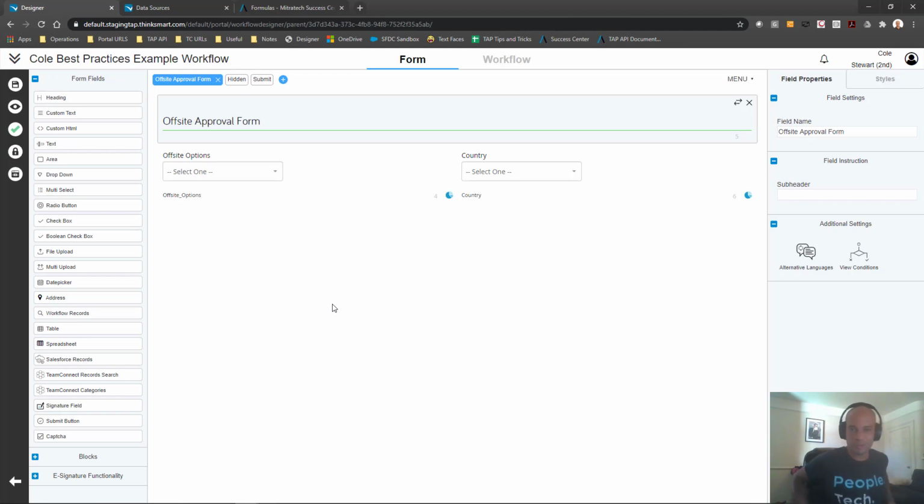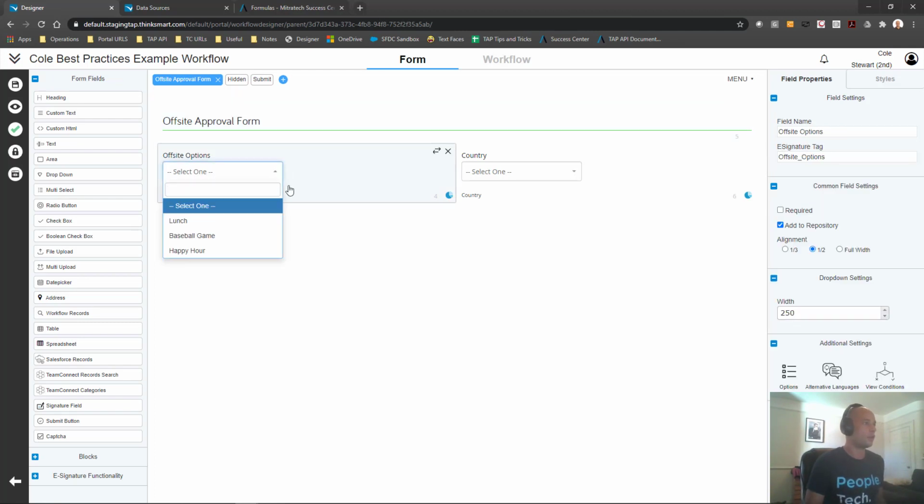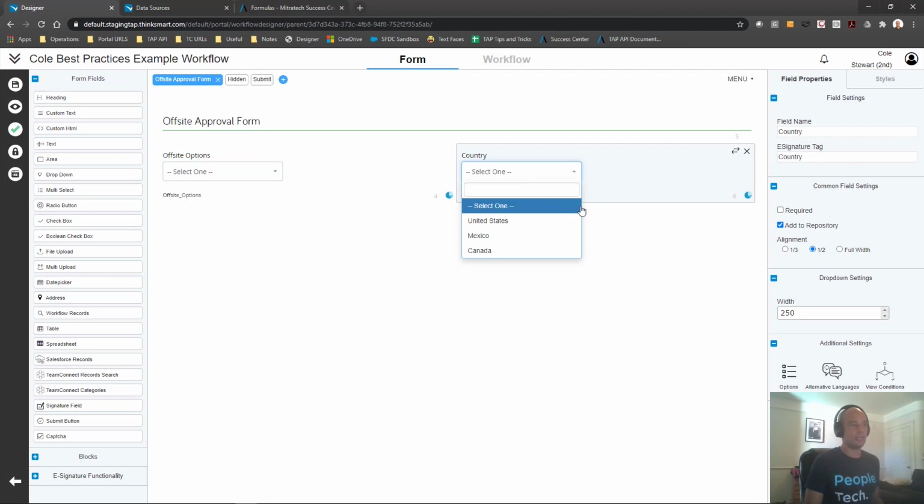This is a super basic workflow, and I've just got two form fields. That's the offsite options, which are lunch, a baseball game, or happy hour, and three example countries right here in North America where I'm located: the United States, Mexico, and Canada.